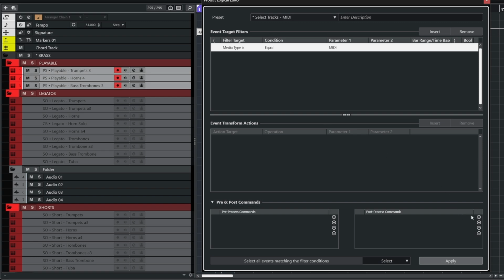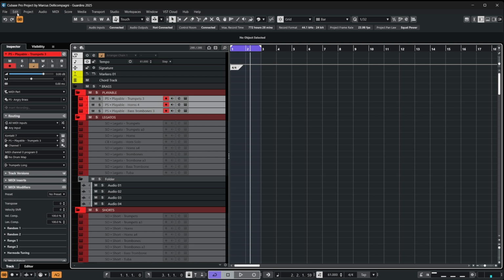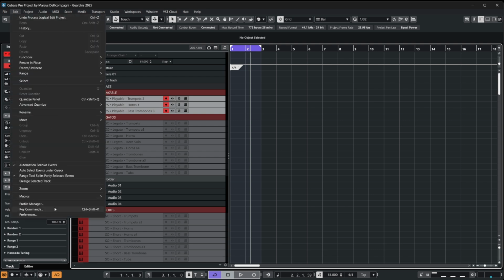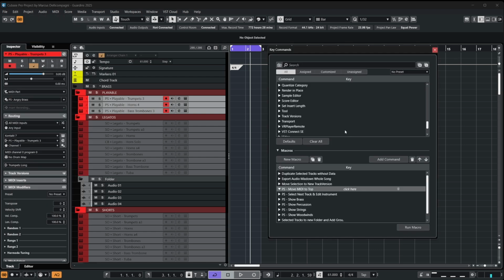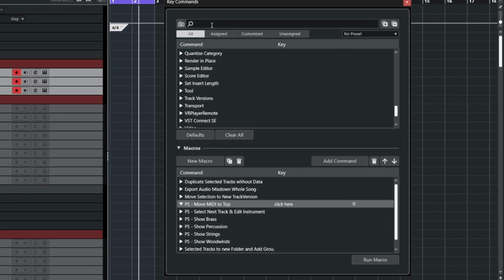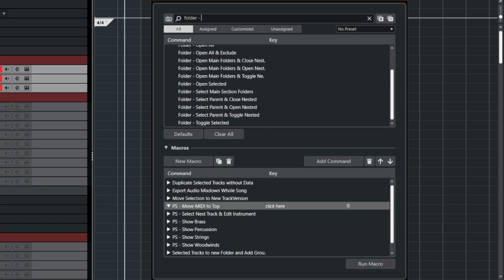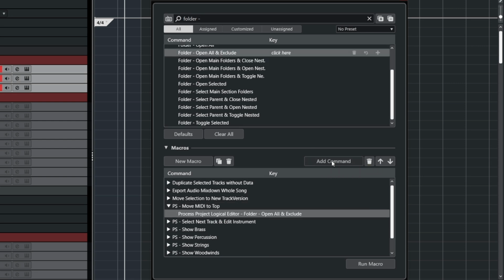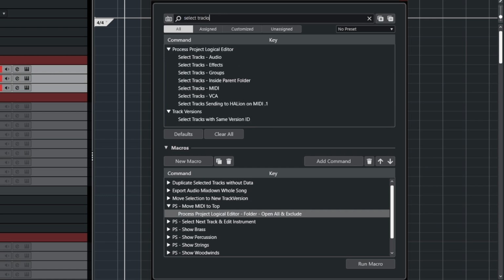I could make use of the pre and post process commands to set this all up in one PLE command, but some of my viewers are on older versions of Cubase. So let's go to the edit menu, then key commands to create a new macro. I've already gone ahead and created a new macro, and now we're about to assign our commands that we need. At the top, I'm going to search for our first command, which was the folder open all and exclude I showed you. Next, I'll add in the other PLE command for selecting MIDI tracks.